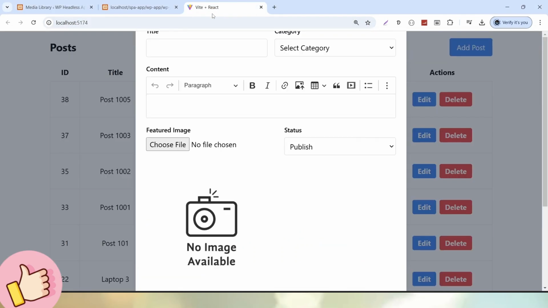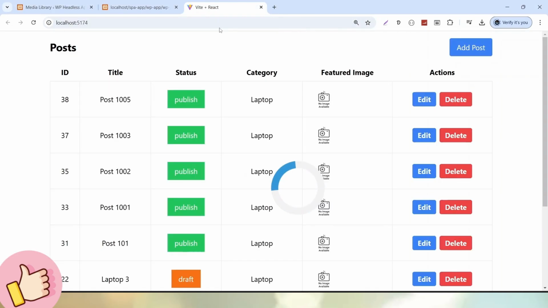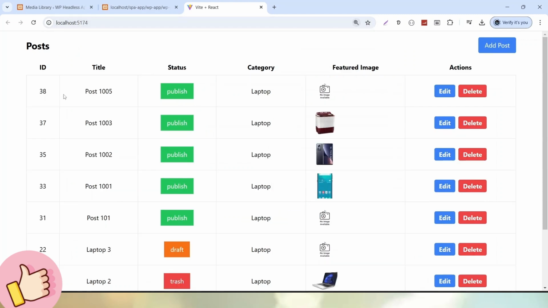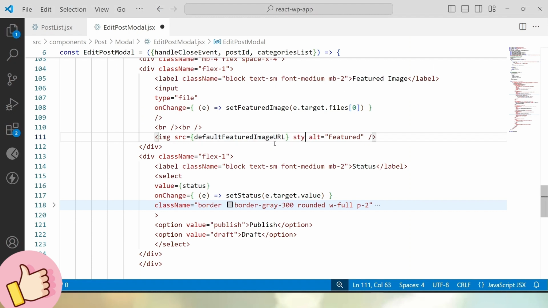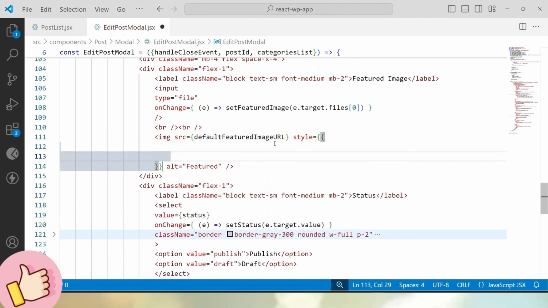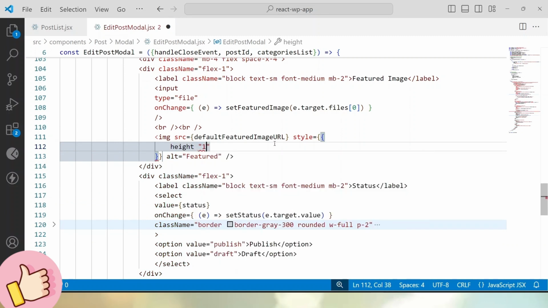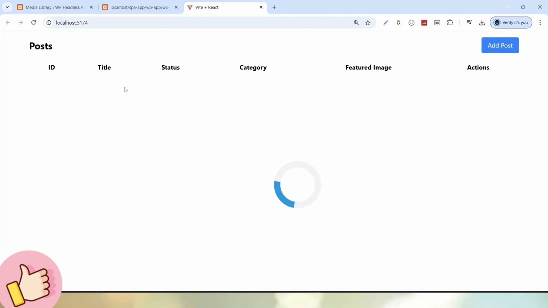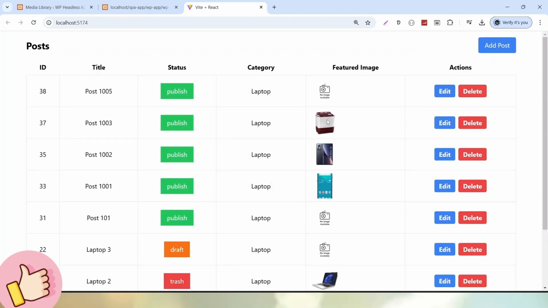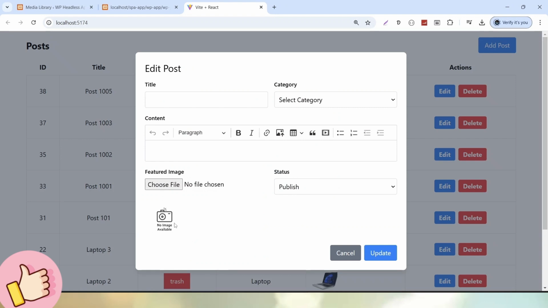Save these changes. If I go and reload, click on 38 number ID, and now we can see no image available, but the image size is too large. So let's add a style attribute. Then I will use an object here, and let's say height equals, for example, 100 pixels. Save these changes. I'll go and reload, click on this 37 number ID, and now we can see that no image is available. Obviously, behind the scene, on the basis of the dynamic post ID, we got the post information.